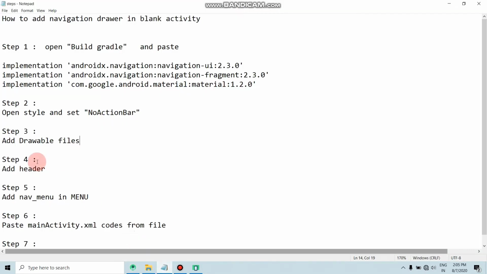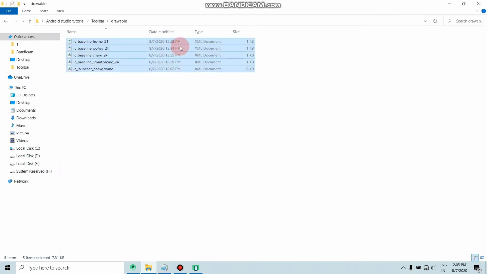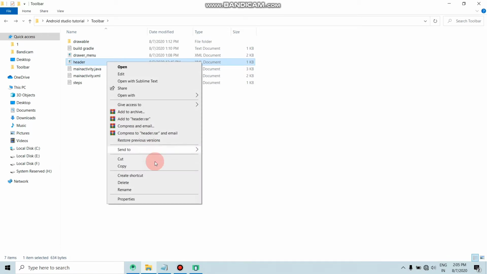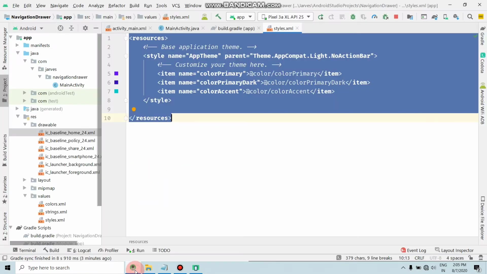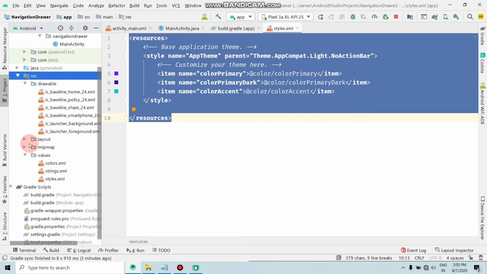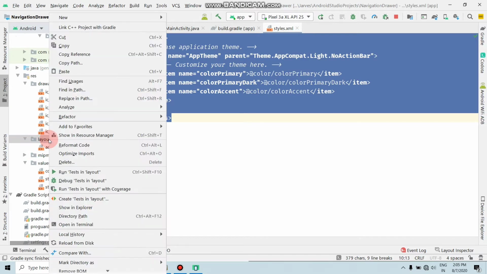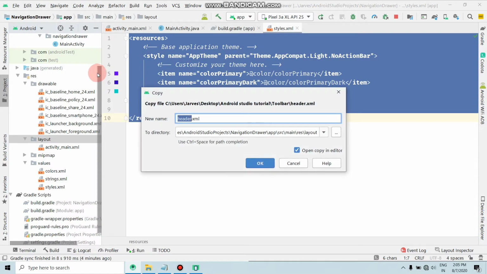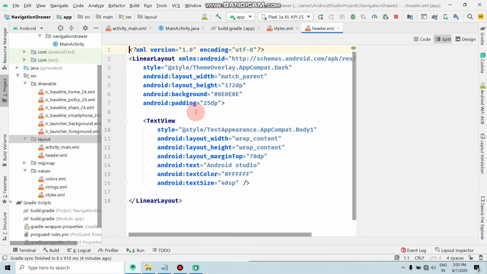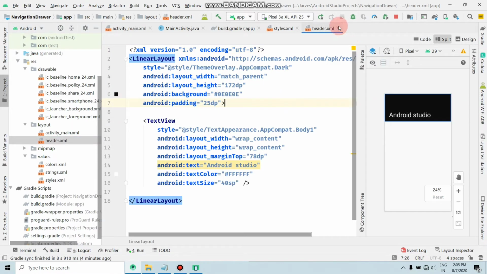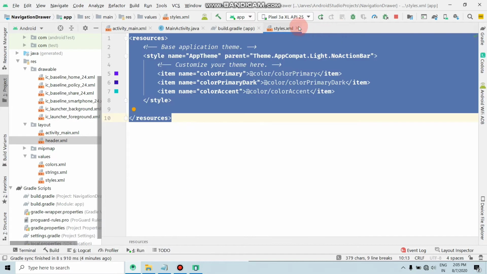Now the fourth step is add the header file. So again go back and this is the header file. Copy this and paste this file in the layout folder. Just paste here. Click OK. Now remove this.